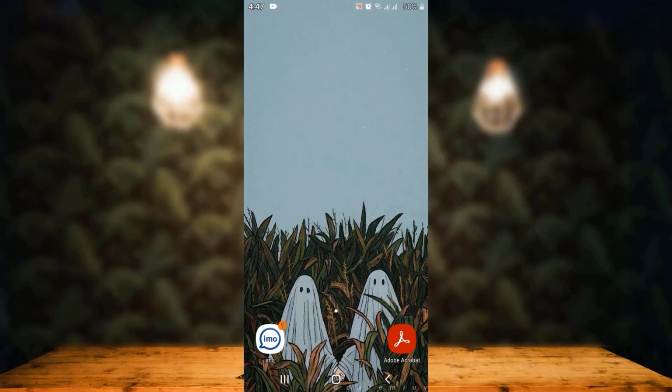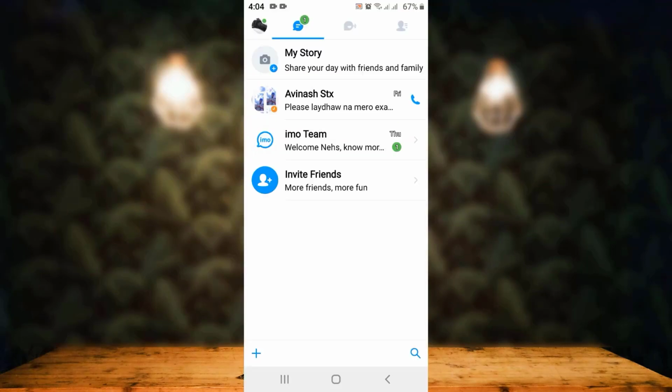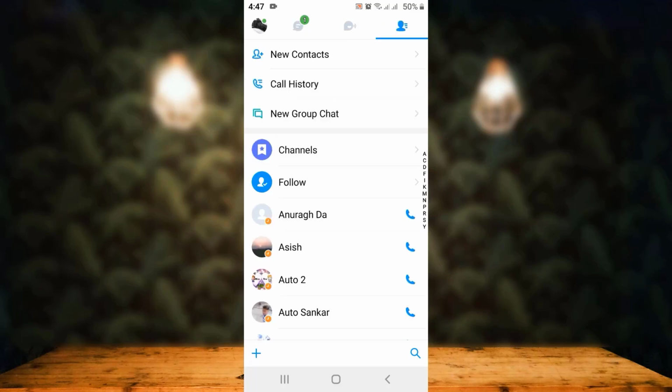First of all, open up your application. As you open up the IMO application, the interface is going to look like this. From here you'll have to tap on the contact icon in the top right corner. As you tap on it, on the other page you have all your contacts.